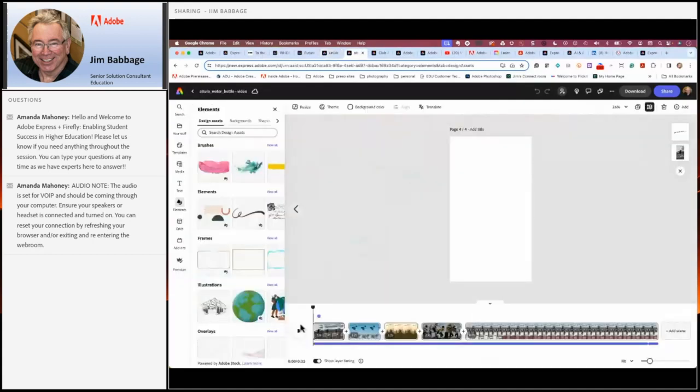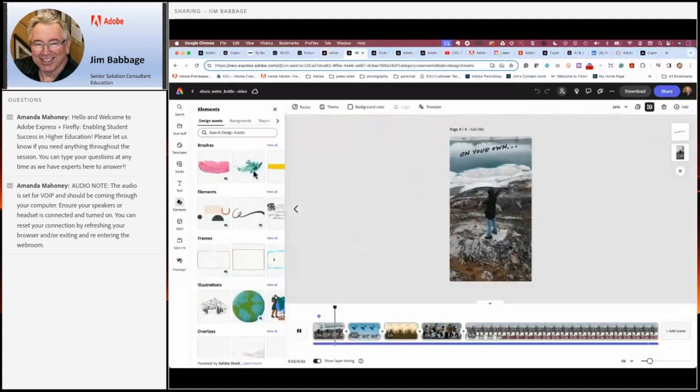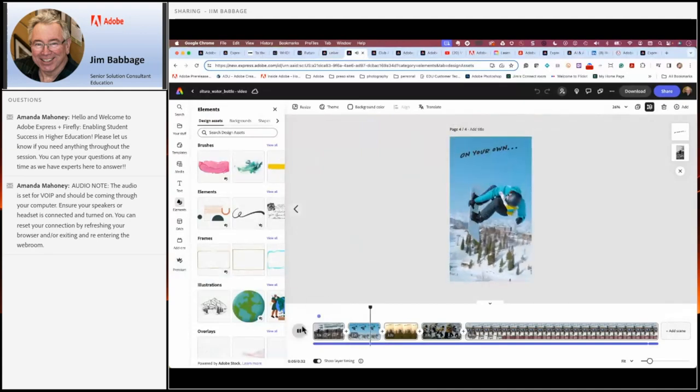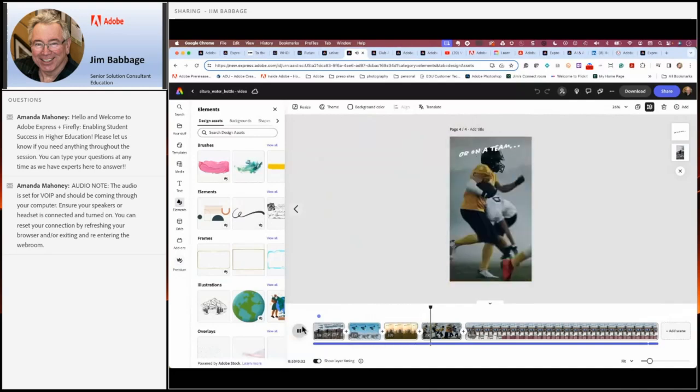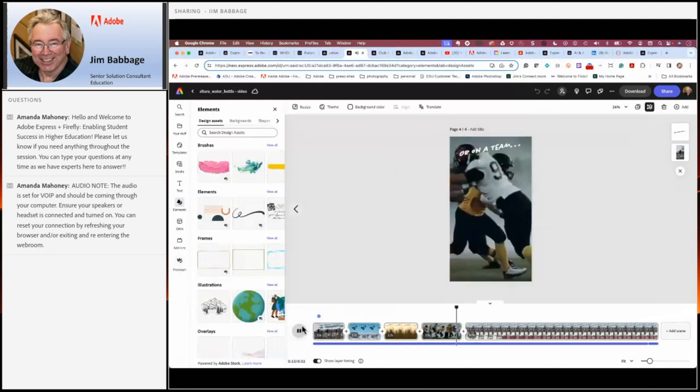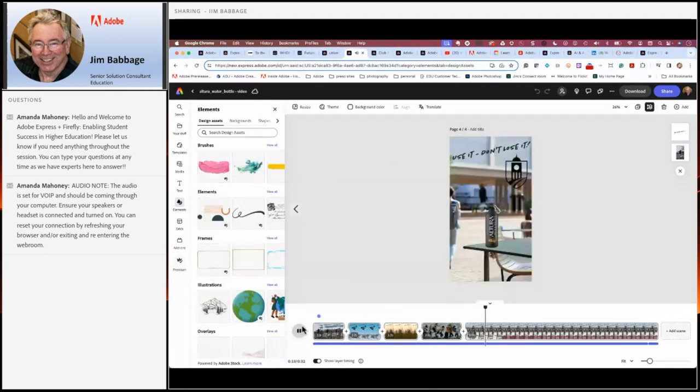Another example, just going to quickly play a bit of this. And this is another video set. All of this was created inside of Express. All the video clips were pulled from Express. Express has a direct connection to our Adobe Stock collection. So you can pull video, you can pull stock photography, you can animate your text as you drop it in. We're going to take a look at some of that process in a moment. But I just wanted to give you a sense of the kinds of things that can be done.